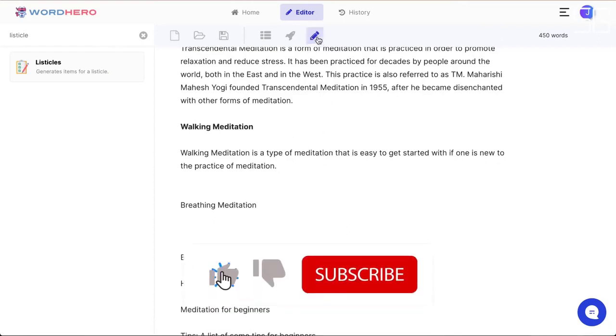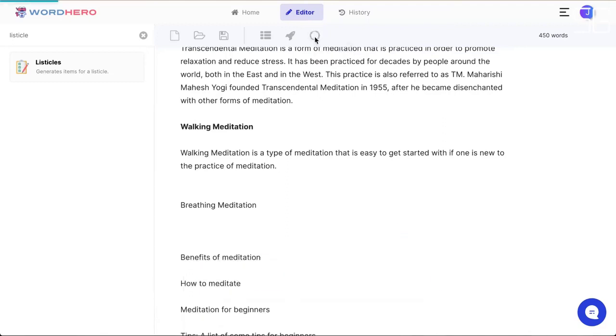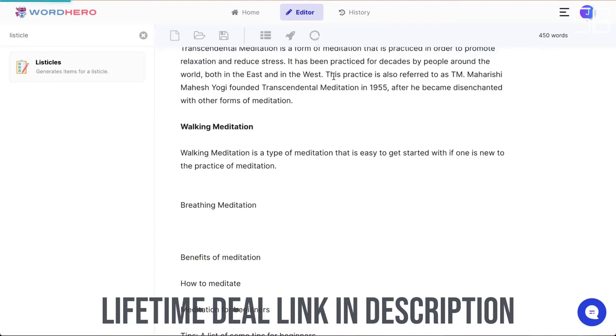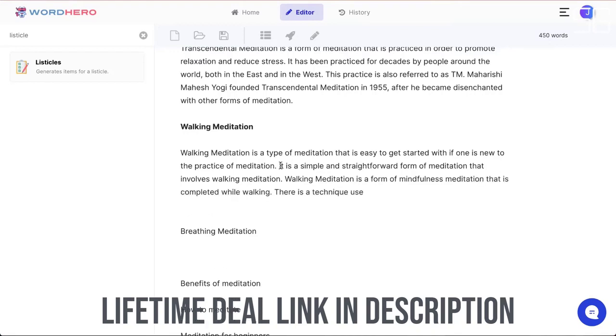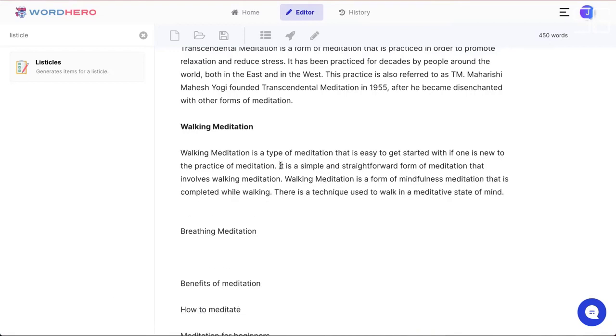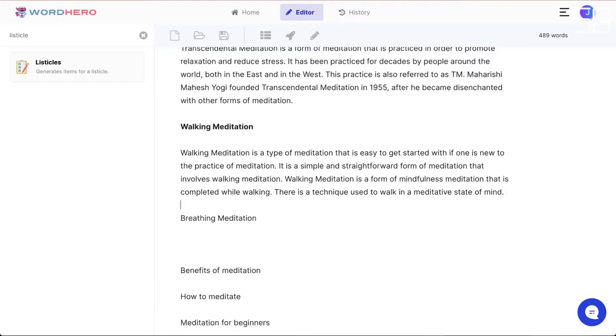I'm going to click on the write more icon, denoted by the pencil icon. So I put my cursor where I want the AI to continue writing, and what it does is it will read the last 600 characters before the cursor and continue writing from there. Okay, so this is pretty good and it's sufficient for now.